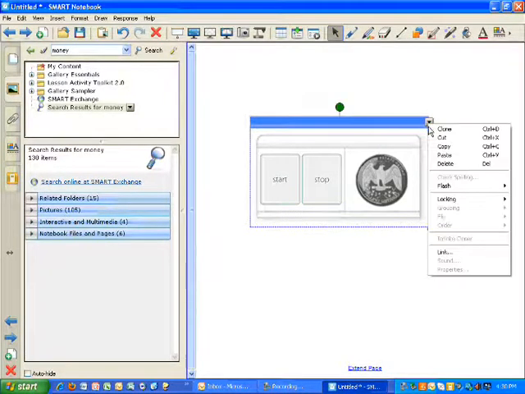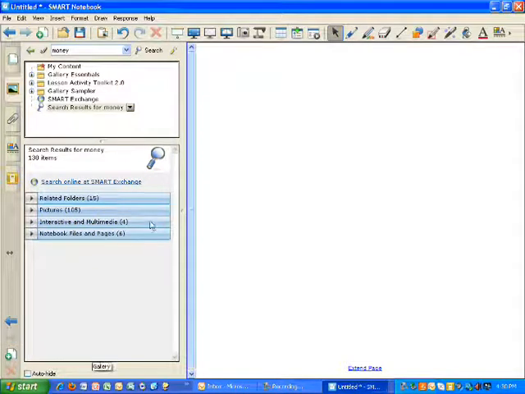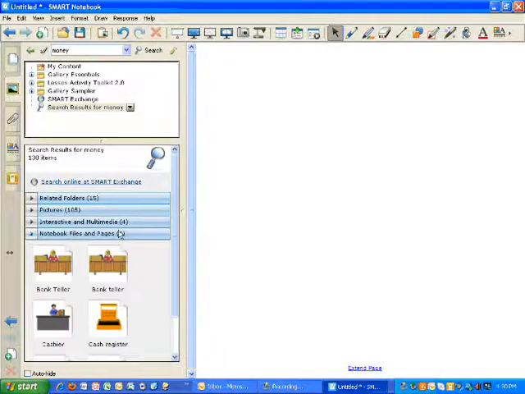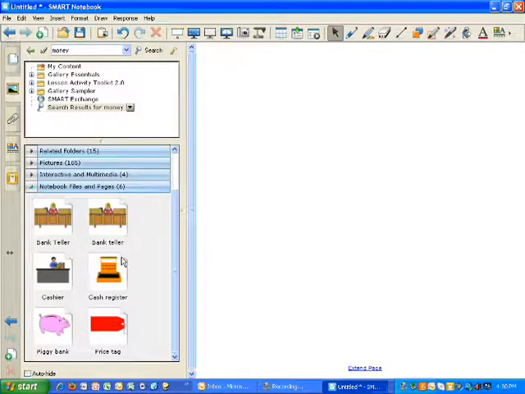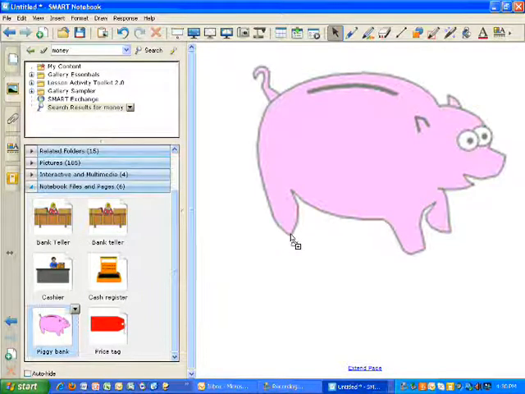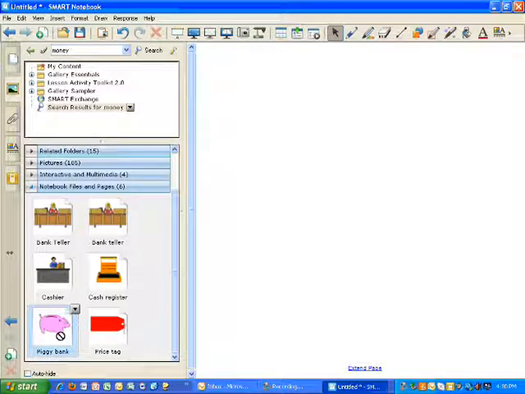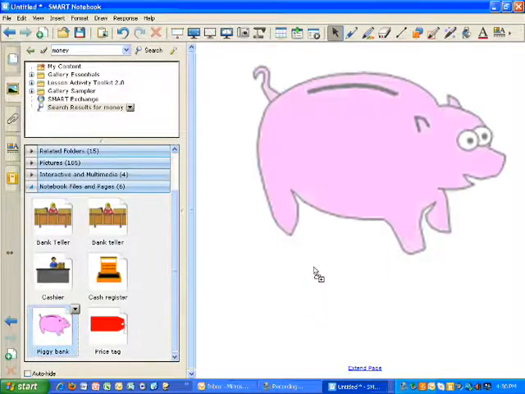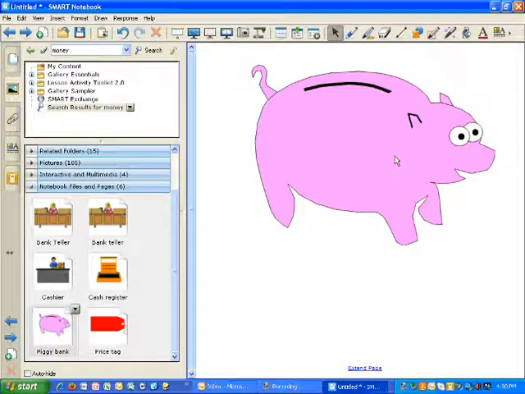Another item that you might be able to insert into your lesson would be a notebook file or a page. The difference between the notebook files and pages versus a picture is that the pictures you can move around on the screen. A notebook file or page basically becomes the background on the page. You add it the same way that you would a picture, by clicking and dragging it onto the screen. Once it's onto the screen, the only thing that's different than a picture is you can't move this.